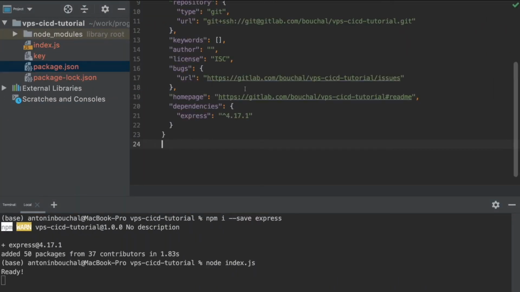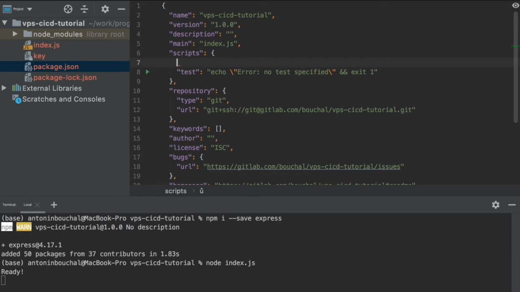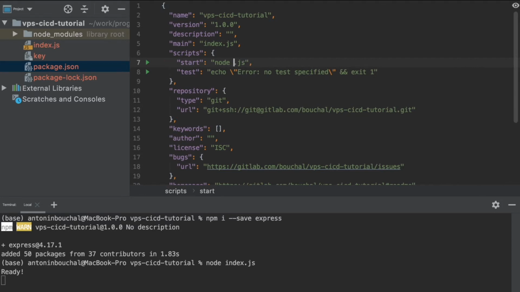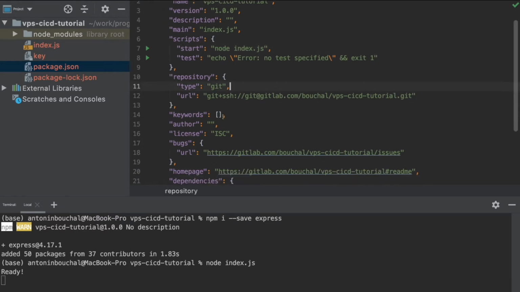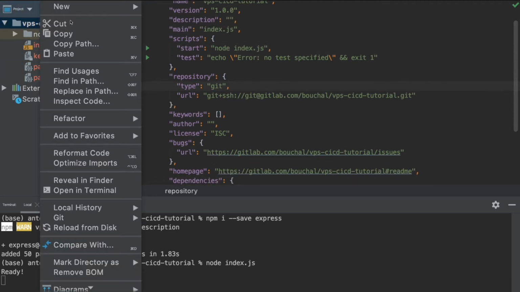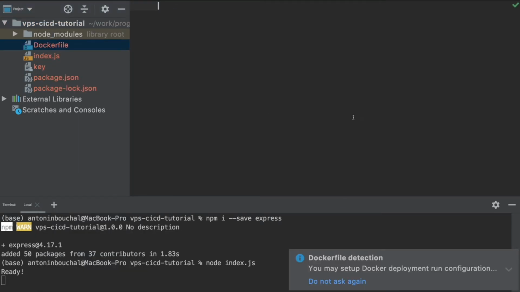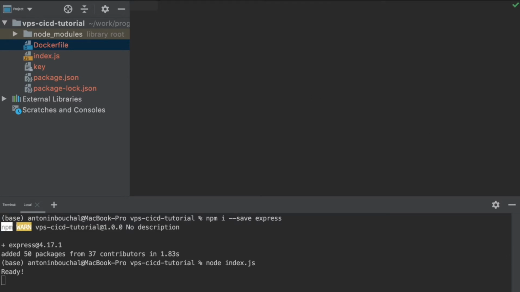Now we go to our package.json. We wanna put in our start script, index.js. Nice. And right now we are ready to create our Dockerfile and containerize our application. I'm gonna use the Dockerfile from some of my other projects, because I'm lazy to write it.